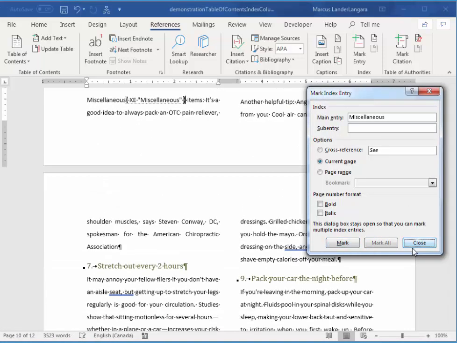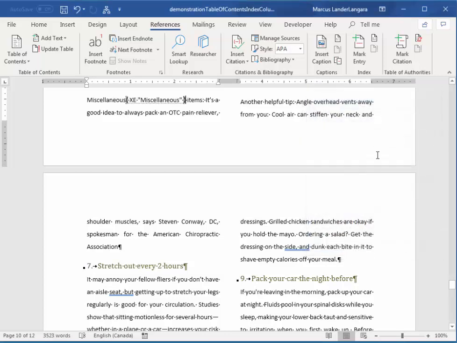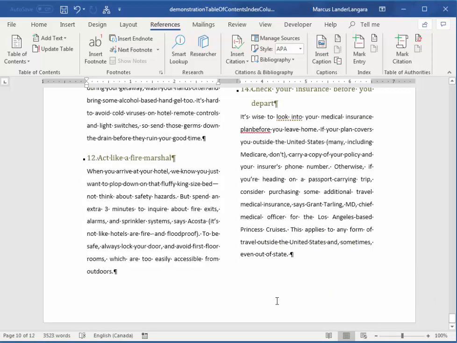All right. So your index, you generally want to put that at the end of the document, and unlike the table of contents, the word Index does not get created for us. We have to add that ourselves. So I'm going to close my Mark Index Entry. I'm going to go to the end of the document, so you can use Control End if you like. I'm just going to go to the very last paragraph here. I'm going to press Enter. I'm going to type in Index, and I'm going to make that a level 1 heading.